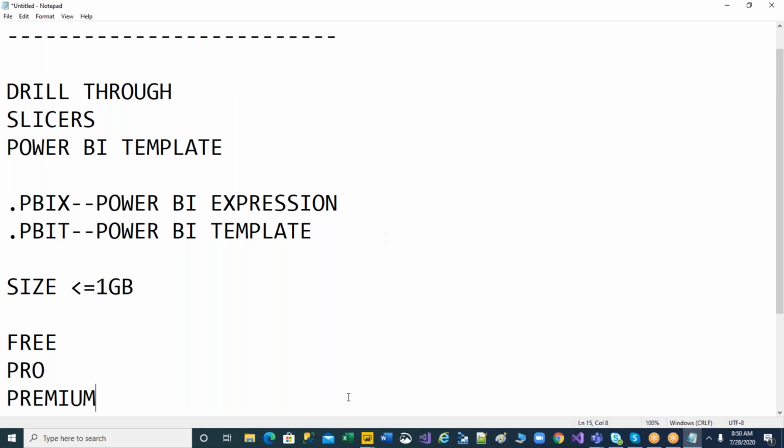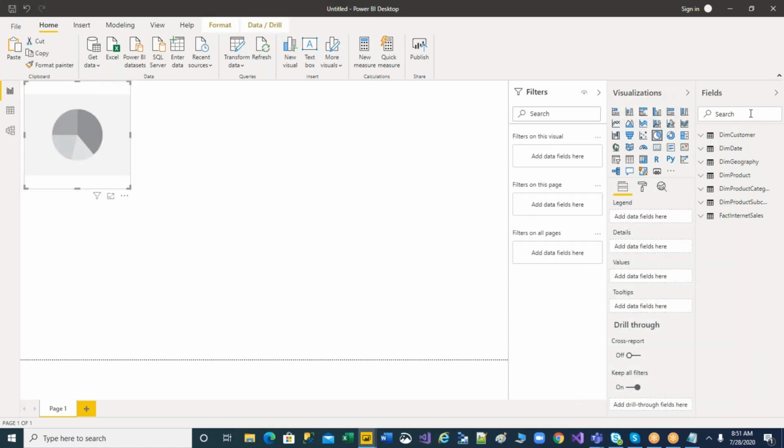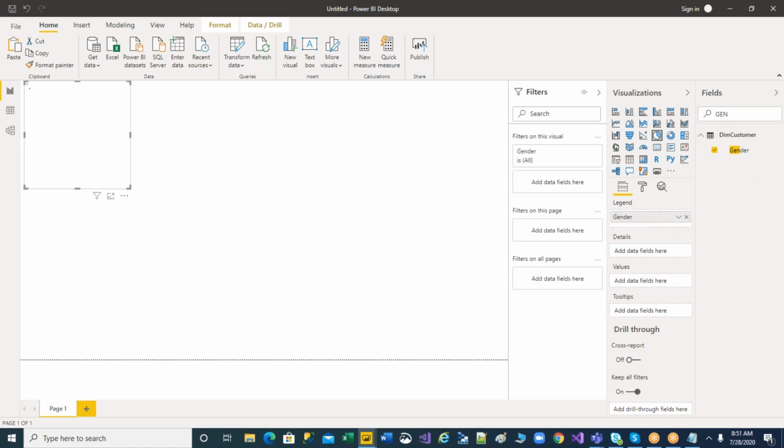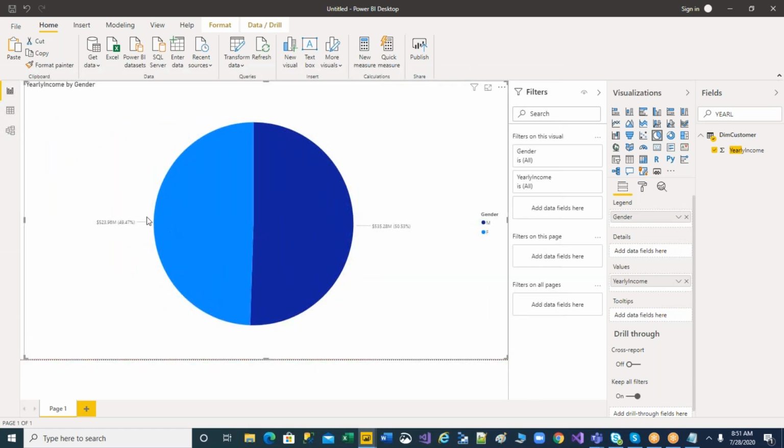Now, suppose I have opened my Power BI Desktop with sample tables imported. Suppose I am going for a pie chart. I just want to understand gender-wise yearly income values. So I will simply drag and drop gender in the first column, then yearly income in the value pane. Right, my report is ready.